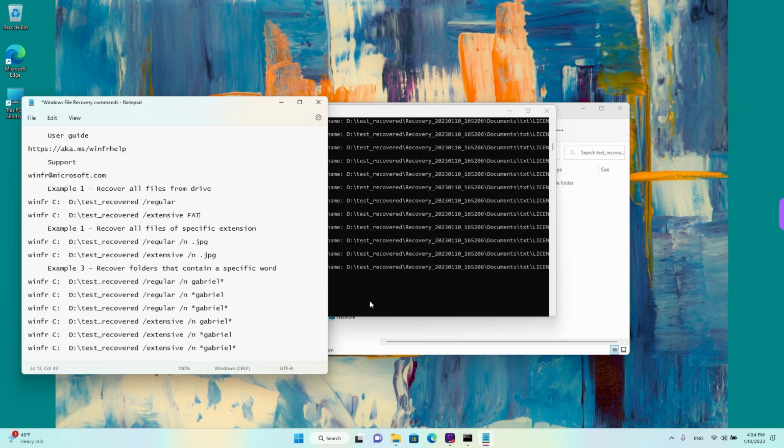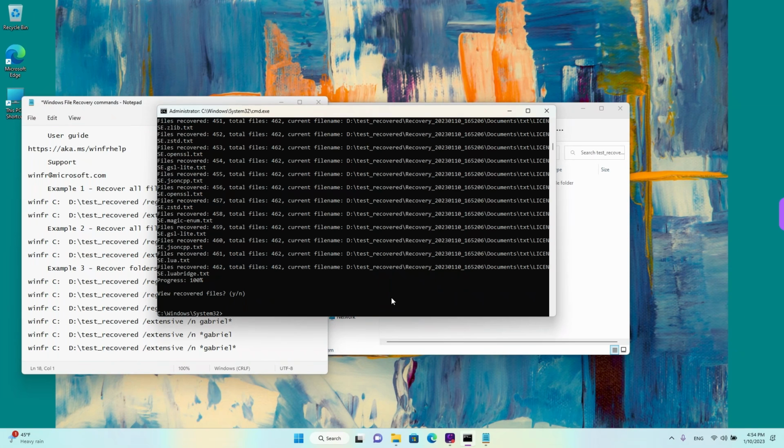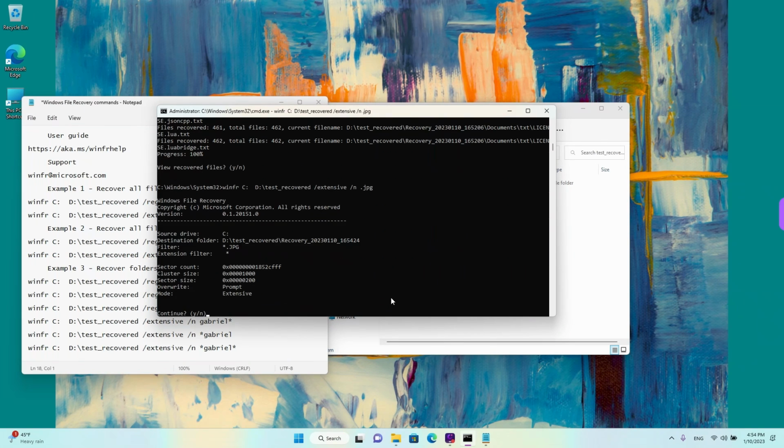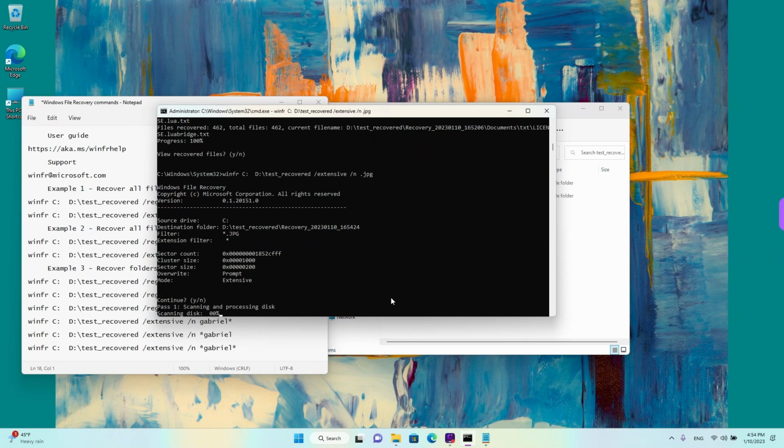The next example that we have over here, number 2, is how to recover all the files of a specific extension. We're going to try to use the extensive command now, and we're going to paste it over here and press enter on your keyboard. It asks us if we want to continue. We will press the letter Y on our keyboard, and it will scan the disk for a while. Unfortunately, the extensive command takes a bit longer.